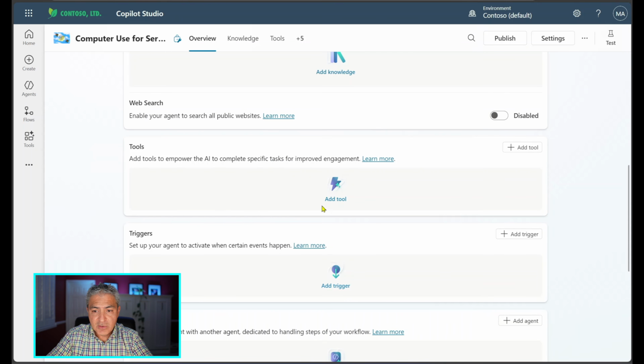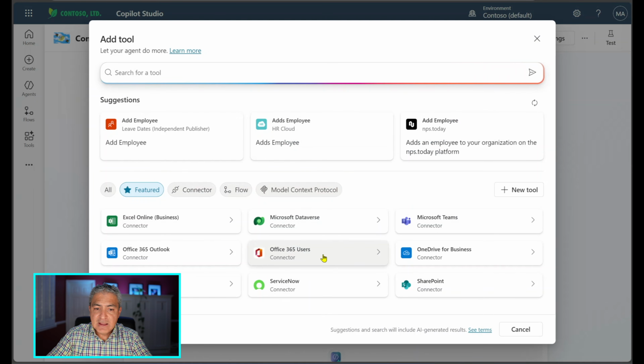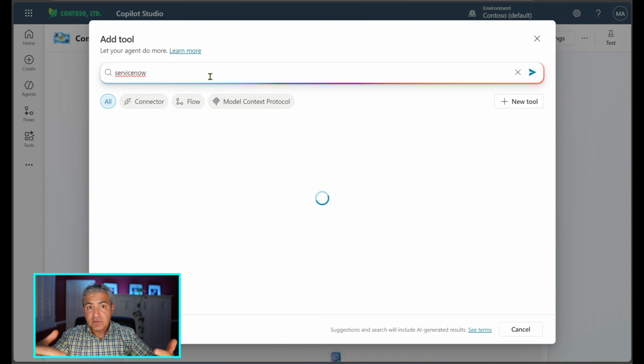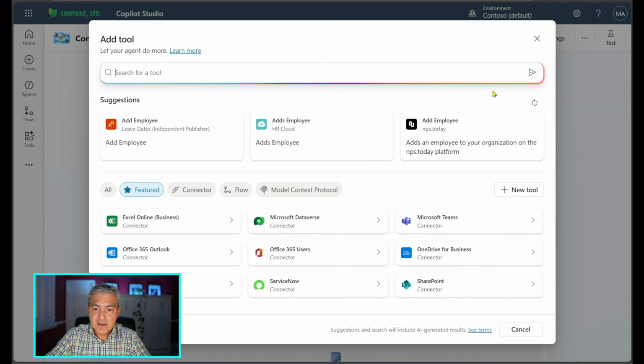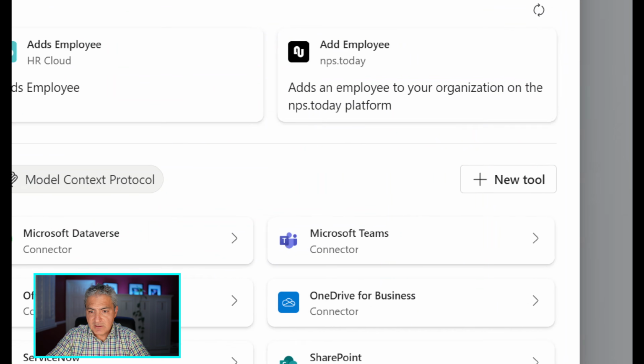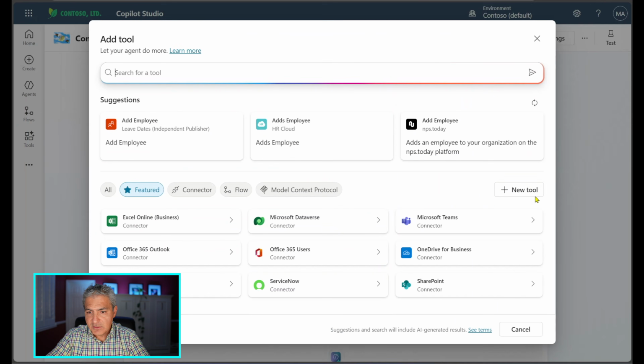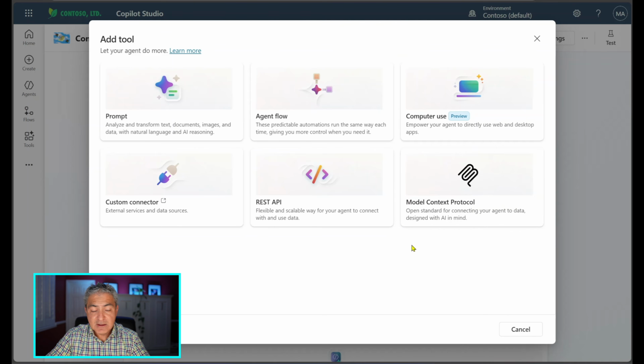So I'm gonna go ahead and select add a tool, and this is where you would generally search for all these connectors, right? So if I searched for ServiceNow, those different ServiceNow connectors that we used in the other agent, they all pop up here, but we're not going to do that. What we're going to do instead is I'm going to go ahead and select plus new tool over here. And then this is where all those tools show up, including computer use.